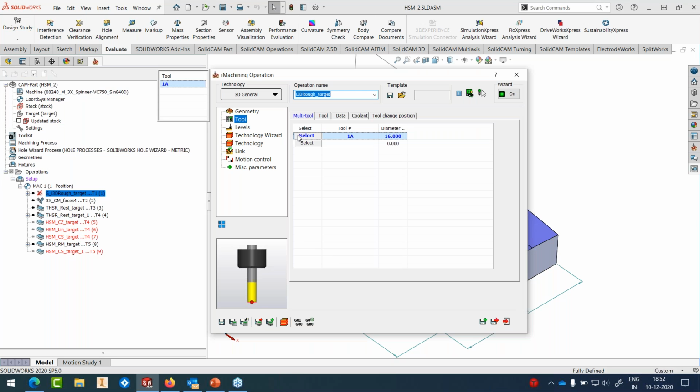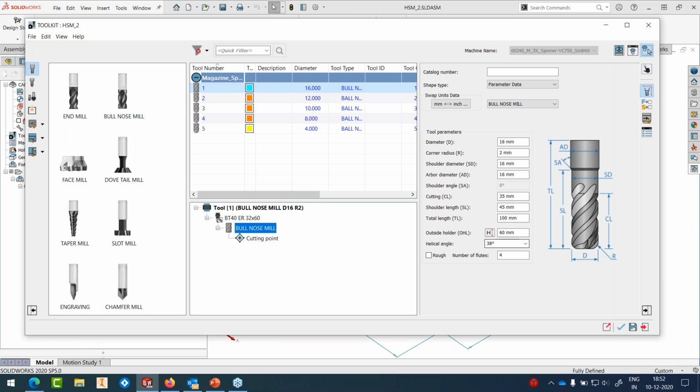The next thing I need to define is the tool. So I'm defining a 16 bullnose with a 35 millimeter cut length and a helix angle of 38. The helix angle is very important for iMachining because it calculates the stability of cutting. It tells the user whether you're going to have vibration or chatter based on the helix angle and the number of flutes. It is a 4 flute one.